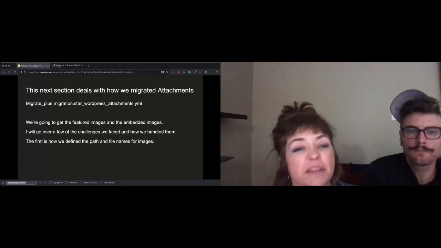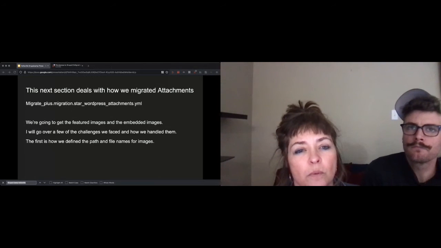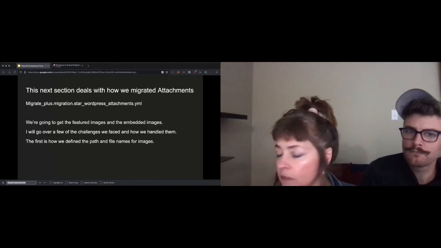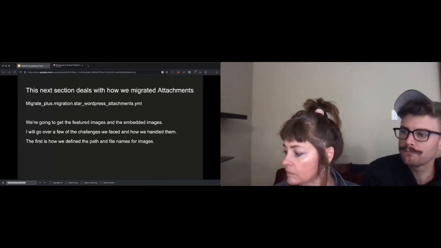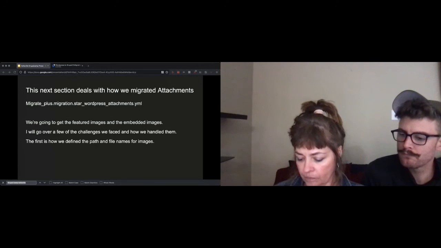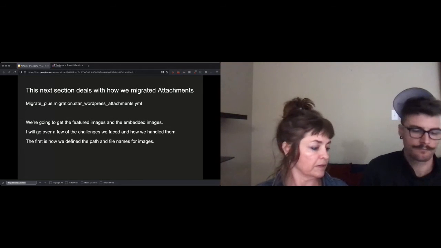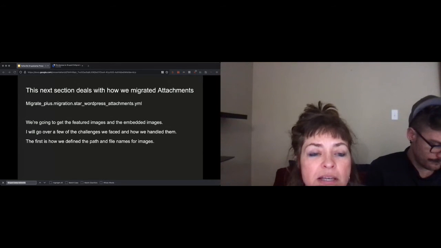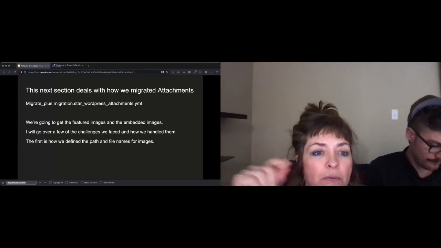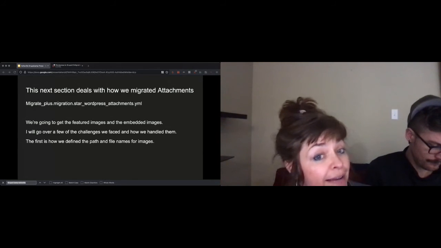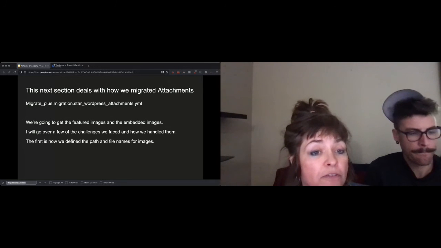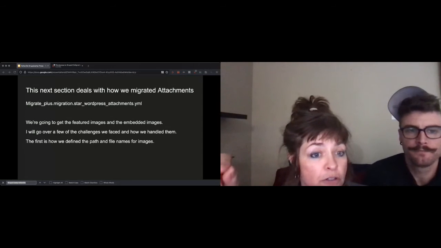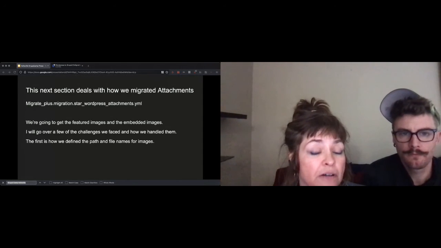Now I want to talk about some of the challenges we had when we migrated attachments. Okay, so this was the WordPress attachments YAML. We're going to get featured images and embedded images. I'm going to go over a few of the challenges we faced and how we handled them. And the very first was how we defined the path and file names for images.